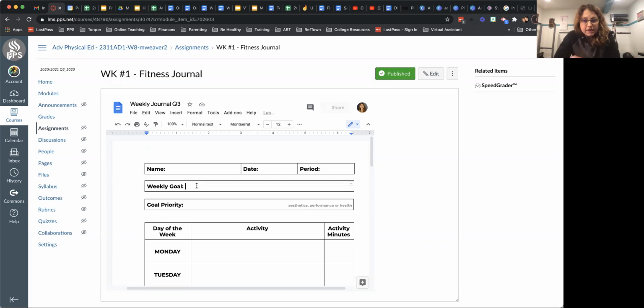Make it specific. And then this part right here, your goal priority, make sure you choose one. Are you focused on that goal because of aesthetics, you want to look a certain way? Are you focused on that goal because you want to perform well in something, or do a specific skill? Or are you focused on this goal because you just want overall improvement in your health?